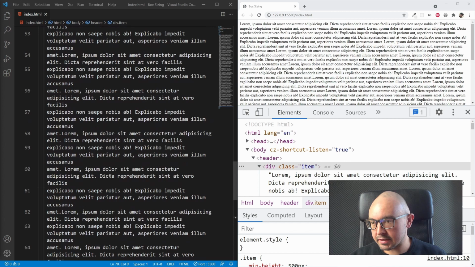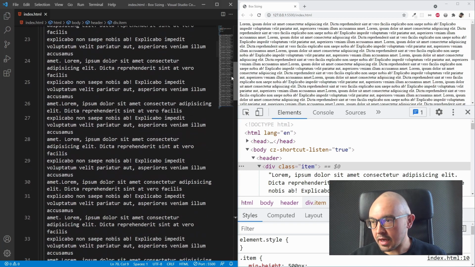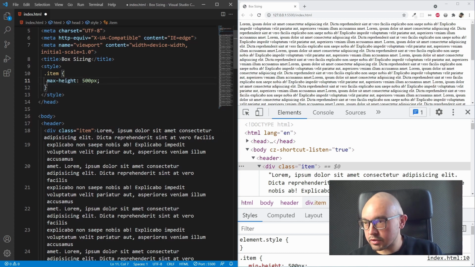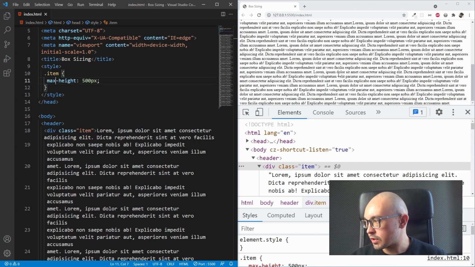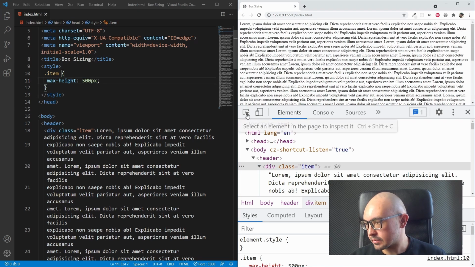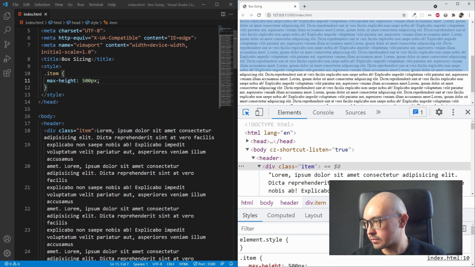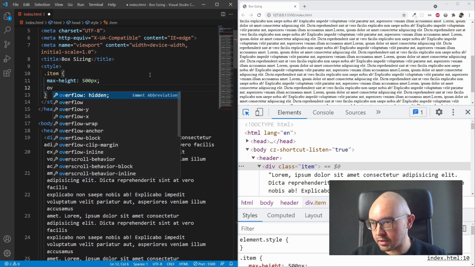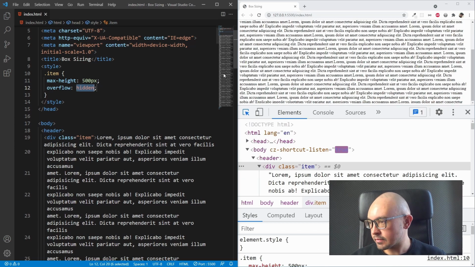Of course, we can set as well its max-height to 500 pixels. Now we know that this element has 500 pixels, which you can see; this is the end of this element. But as we were saying before, the text stands out and goes beyond our element, which we can, for example, hide using the overflow property with the value of hidden.